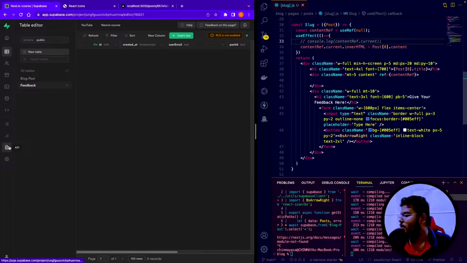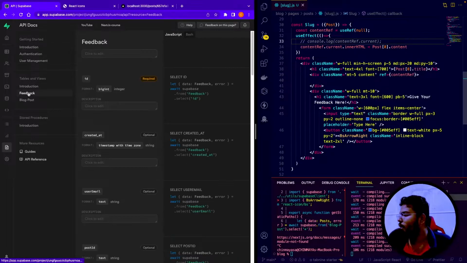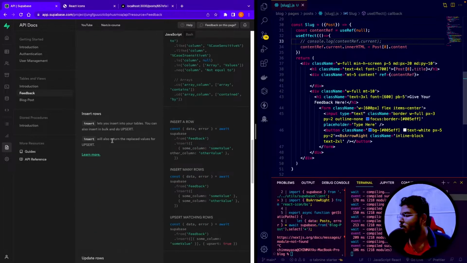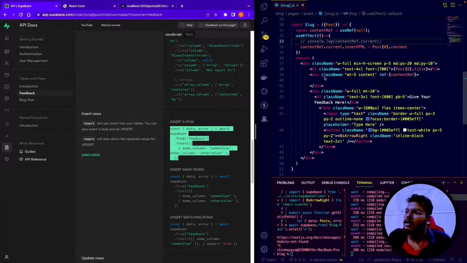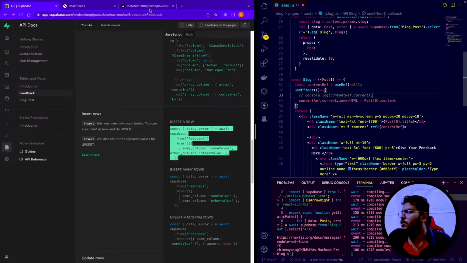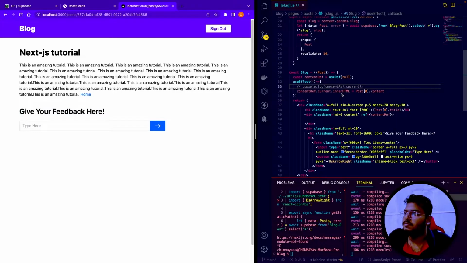Now click on this API, click on feedback, scroll down, and here you are going to find insert rows. Now we want to insert a single row, so it is saying insert a single row. Just copy this thing, and come to this point, and I'm going to create a function to add the feedback.